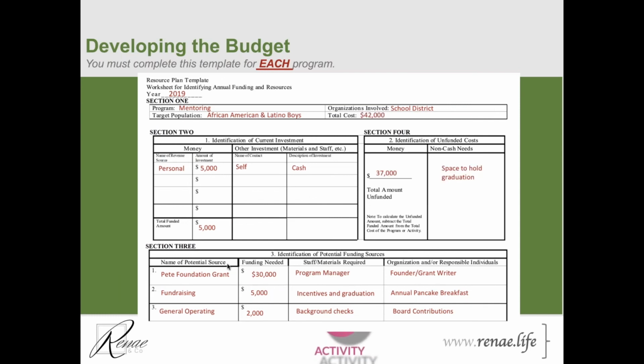In Section 4, what you will do is total up the potential funding sources in Section 3, and you get that total is $37,000. This is the total amount that is unfunded. In the box next to that, you may also list your non cash needs. Maybe you just need a free space so that you can hold your graduation. So, add that non cash need. This is also called in kind donations. You will add that to that section.